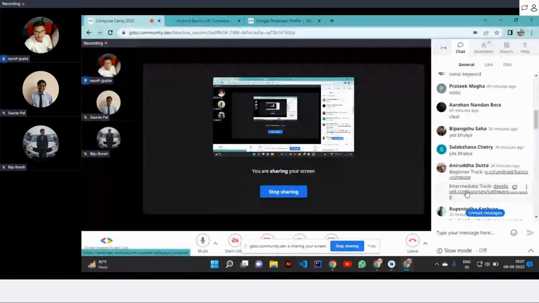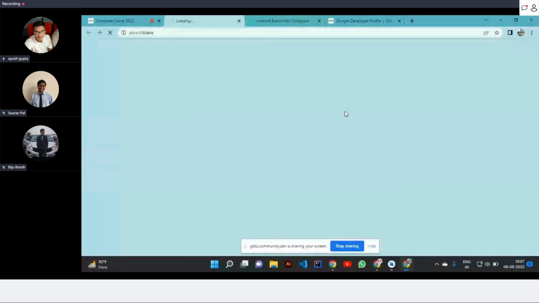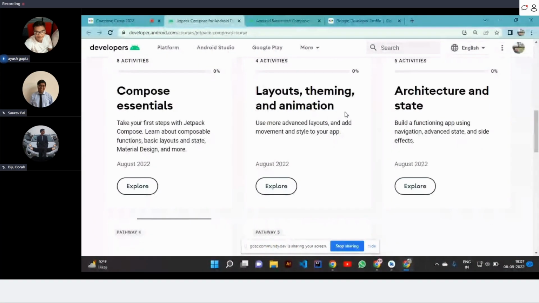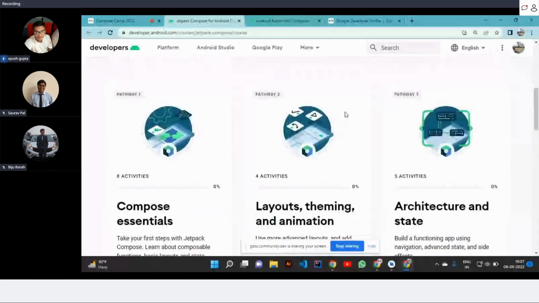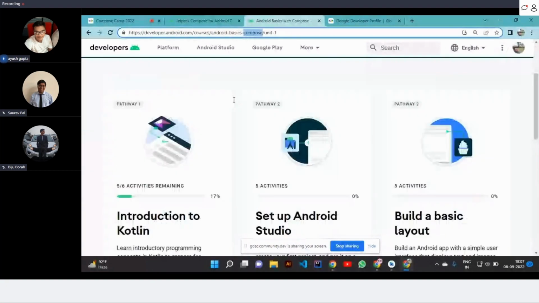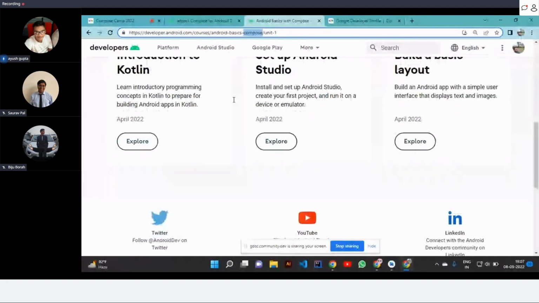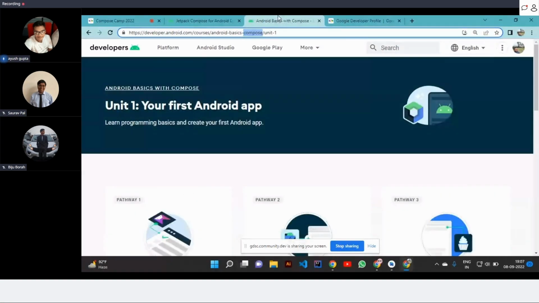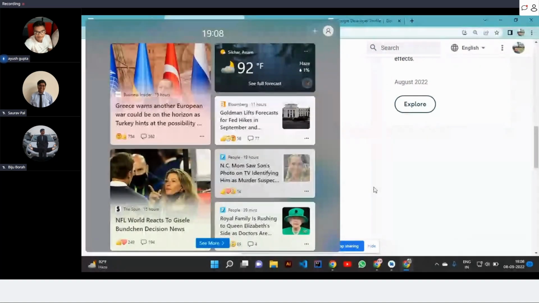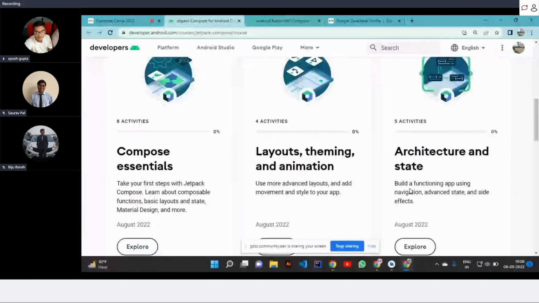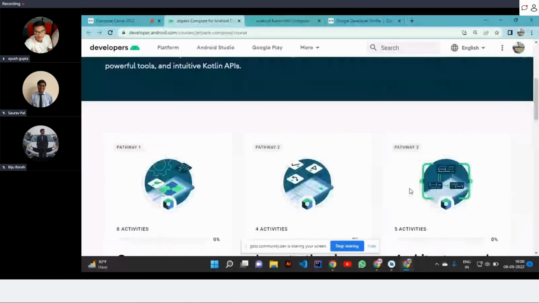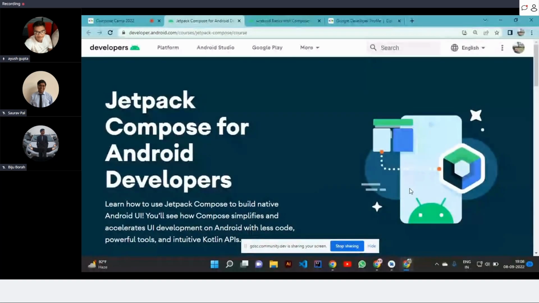And the second is the intermediate track, Jetpack Compose for Android developers. Now it's quite different. Why? Because here we assume that you know some basics of Kotlin. Android Basics was for everyone. Those who don't know Kotlin, it's best for them to explore it along with learning Kotlin. But this is for intermediate users who already know the basics of Kotlin, so it's going to be easy for them to explore all these pathways and learn through them.